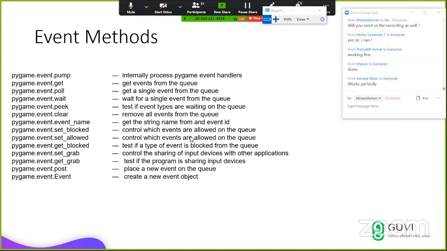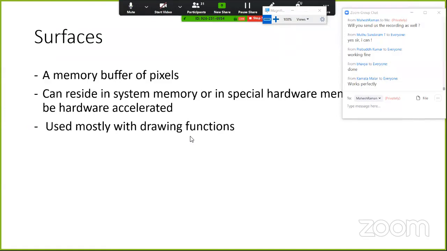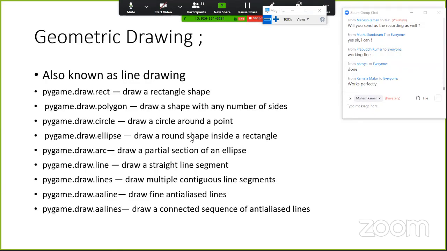all those things. And then the surface is nothing but the display area, where you are going to project your game. So let's say I am writing a snake game. Where I'm going to show the snake game is the surface. It's called the surface. Okay, and drawing is straightforward geometric drawing, like circle, ellipse, lines, all those things, called polygons, or called drawings.